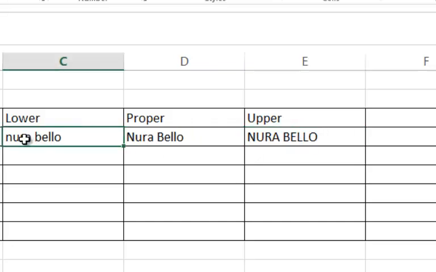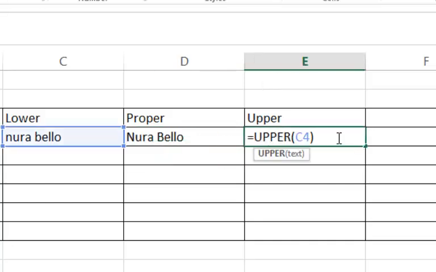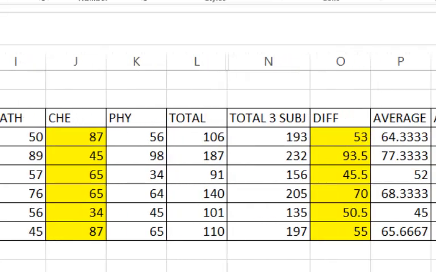So to convert it into lowercase, you just put equals to lower, while to capitalize in proper case, you convert it with equals to proper. And to convert it back to uppercase, you just say equals to upper. This is how to do the conversion from lowercase into uppercase.